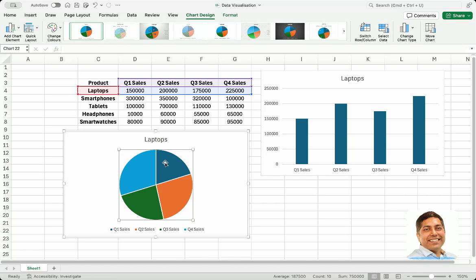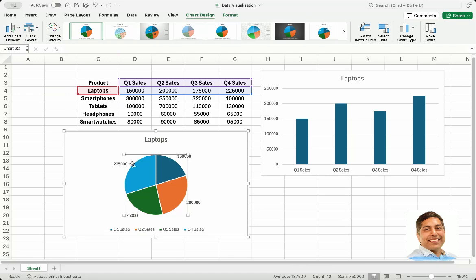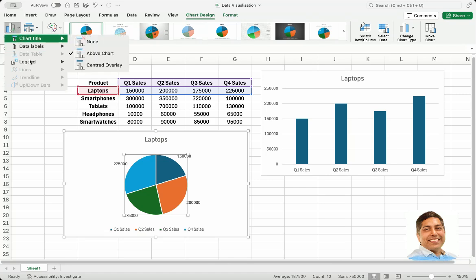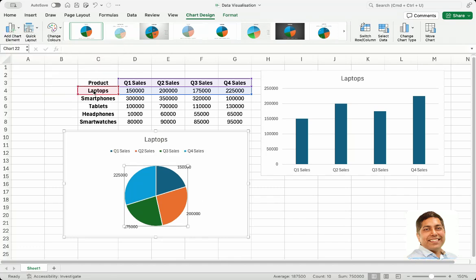If you want to have data labels, you can see here the first option, Add Chart Element. You can click on Data Labels and choose Outside End. Now you can see that this is 2,25,000, and that is laptops. If you want to add more, you can go to Legend and add it; the legend can be moved up or down.